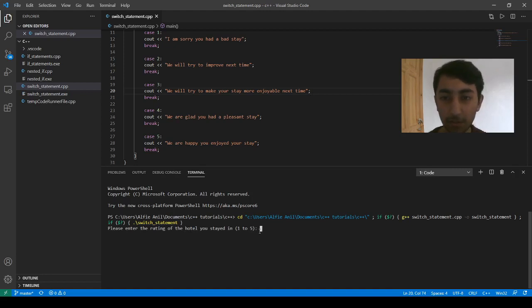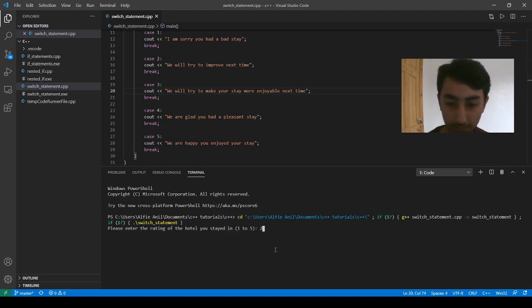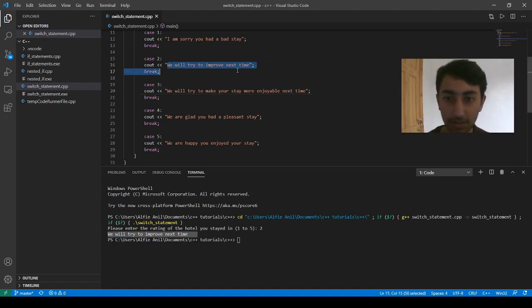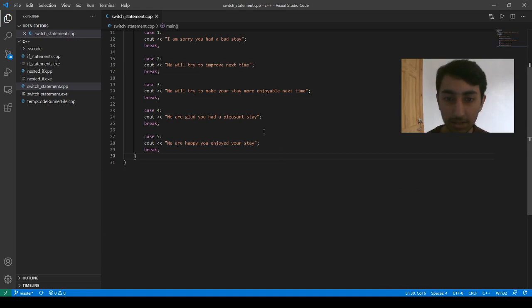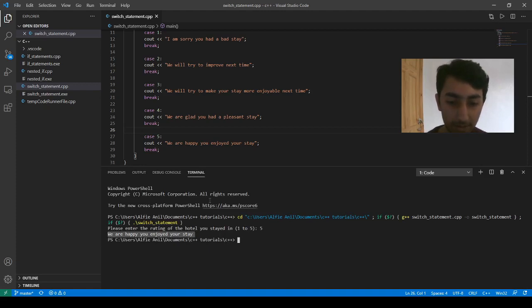So now if we put 1 here, we should get I am sorry you had a bad stay. There we go. And now if we run it again, we will test 2. And as you can see, it says we will try to improve next time. And finally, we will just test the 5-star rating. So we write 5, and it says we are happy you enjoyed your stay, and that is correct.